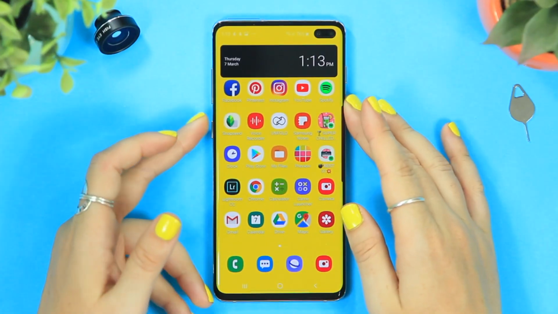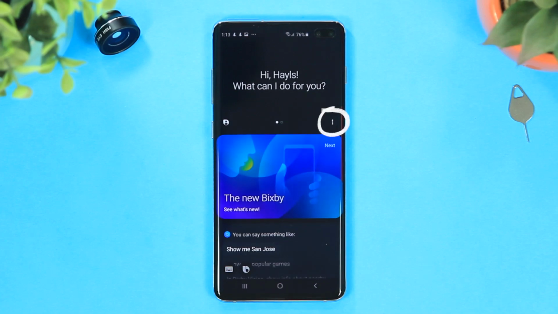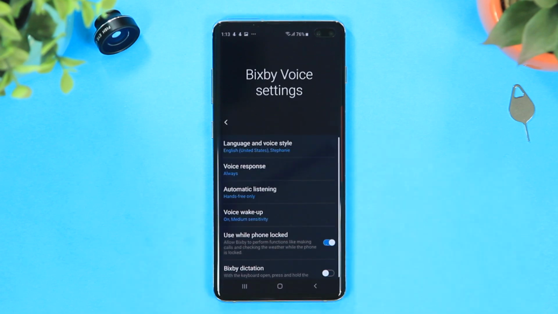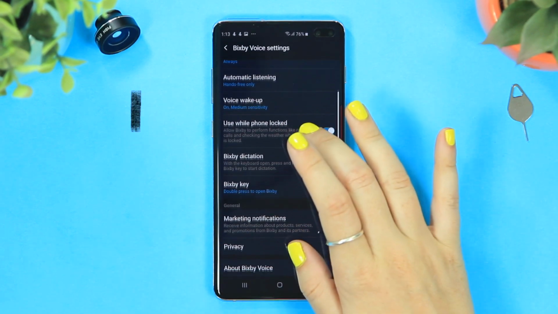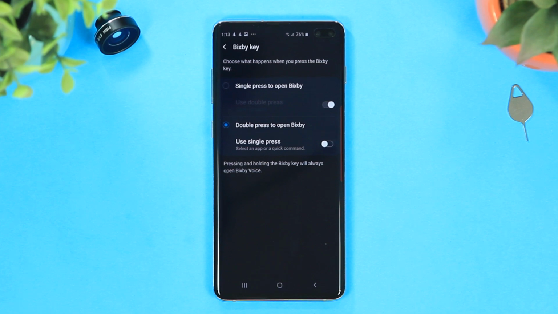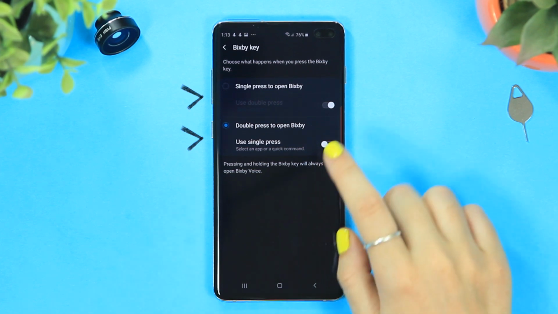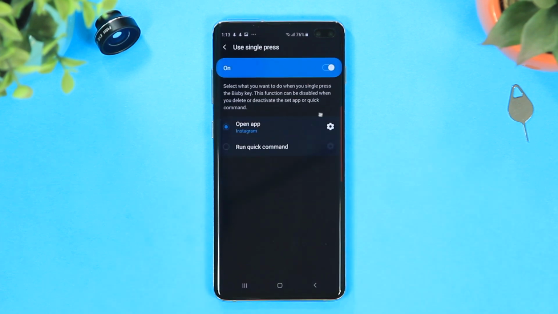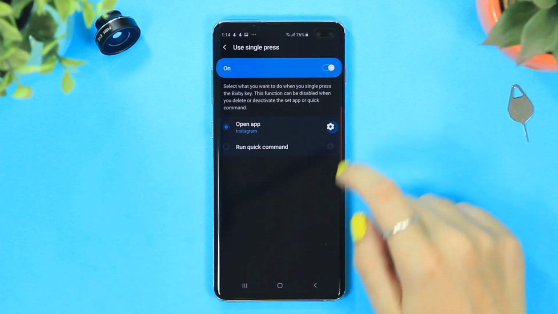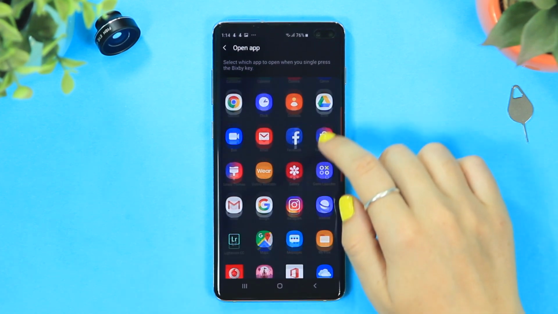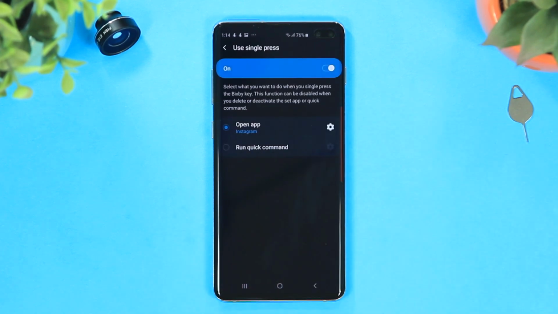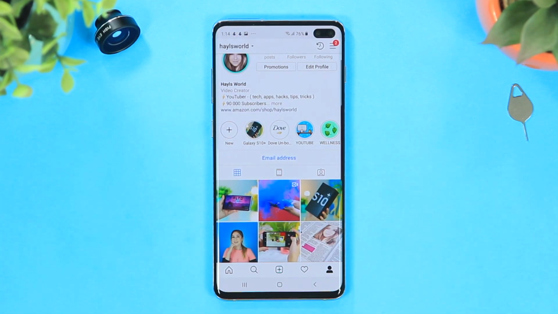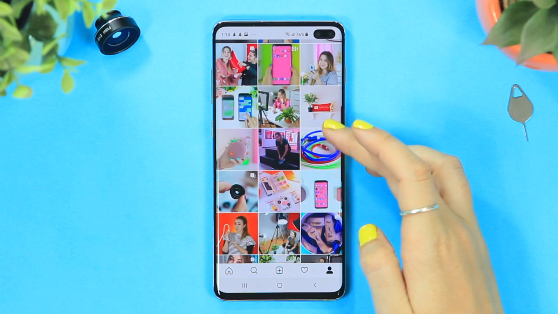So you click on the Bixby button twice and it'll open up this screen. If you click on those three dots and select settings, you will just have to scroll down until you see Bixby key. Once you have selected that, you can choose either single press or double press, and obviously make sure it's toggled on. So I said use single press. Then I just clicked on that settings icon, and now I can choose whatever application I want the Bixby key to work for. So I've selected Instagram. If I click the Bixby key once, bam, thank you ma'am, Instagram opens up.